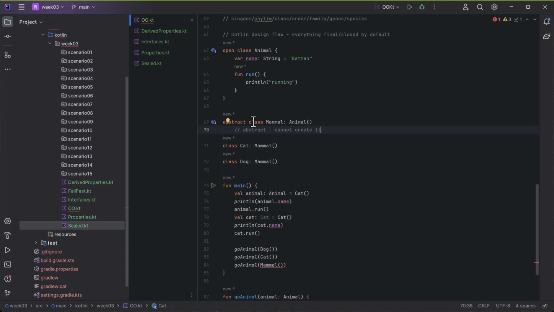All abstract means at a class level is you cannot create it. That's the only thing it means. You can be forced to be abstract. Like if you have abstract properties or abstract functions, then because you're missing pieces, you don't have a function defined or you don't have a property defined, you have to be abstract. But at the top level, all abstract means is you can't create it. And usually you would put that at the top if you're forced to, or if it's just a concept. It's an abstract concept there.